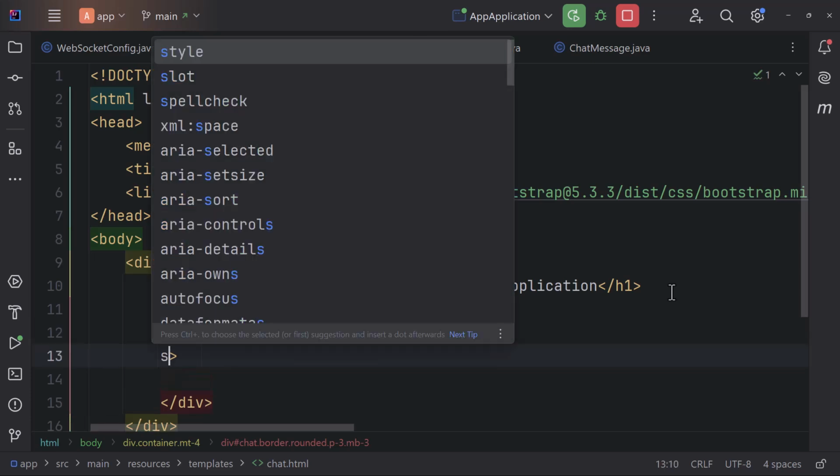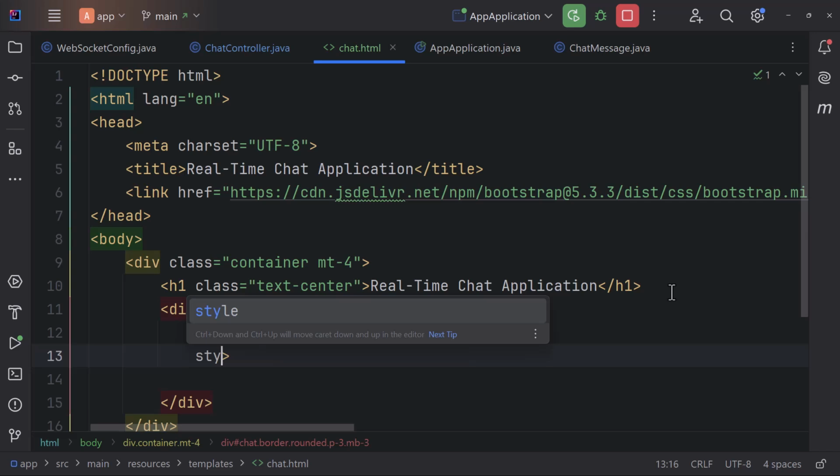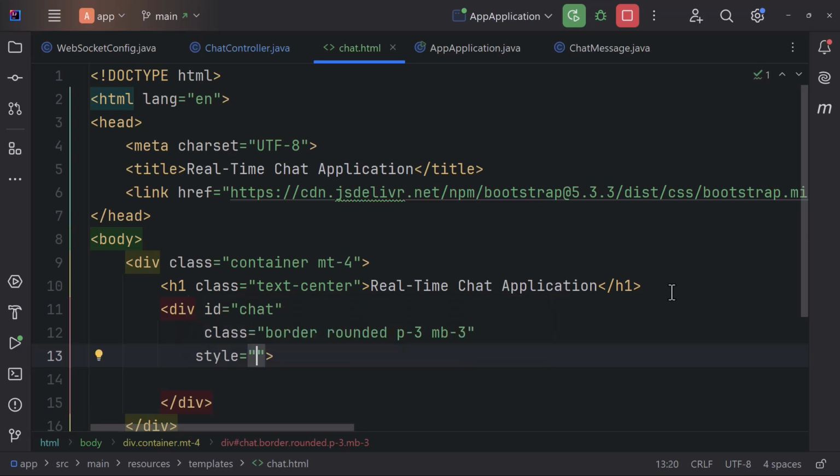So I'll say style over here. I'm going to say style as height colon 300 pixels, and overflow-y as auto. Something like this, and I think this is it. So this should add an empty div where all the chat messages are going to be displayed. That is what we are going to do.